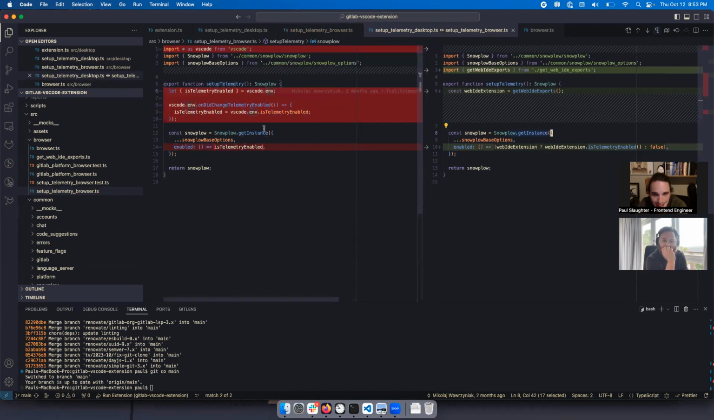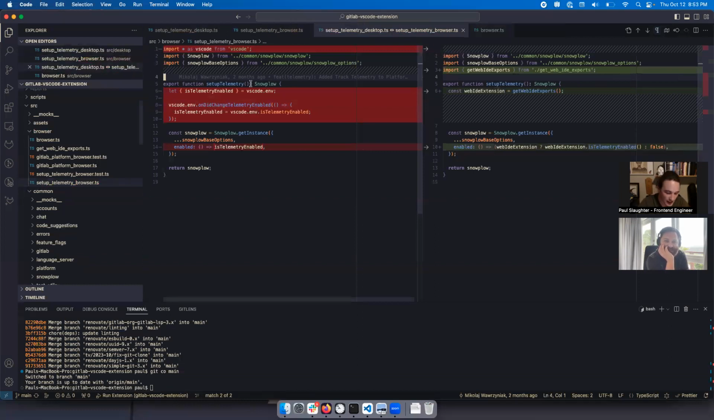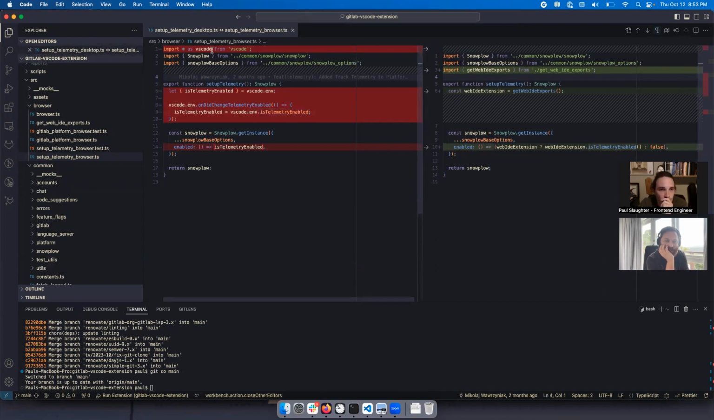In the desktop environment, no, wait, is this the browser environment? How come I'm having a hard time seeing which one I'm at? Do you see it saying setup telemetry browser? I'm going to ignore that, but I see up here it's telling me desktop on the left and browser on the right. These file tabs are also really confusing me. I see browser over here. I'm going to close others. Okay, nice.